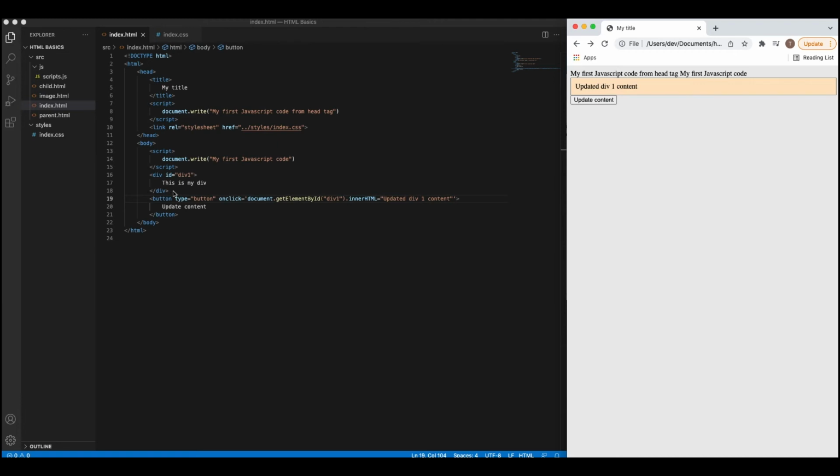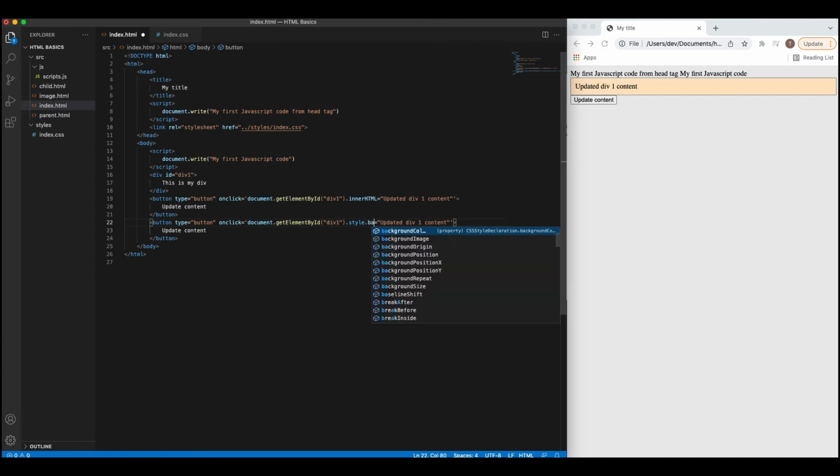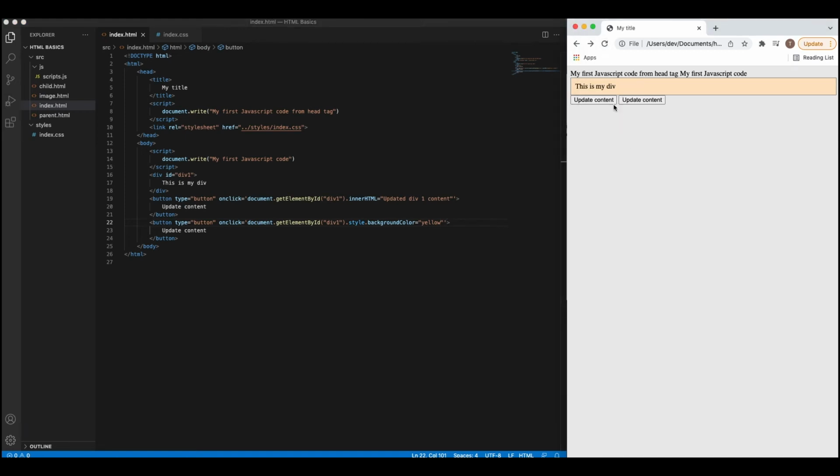Now there's another thing that you can do. You can add styles to it, or you can change the existing styles. So let's just put another button, and on click we will get the element by ID for div1 and change the style dot background color, and let's make it yellow. Save it, run it. Oh, let's change this to update color. Okay, now let's update the content first and then update the color. So that's the way you can update the HTML content and the styles using JavaScript.